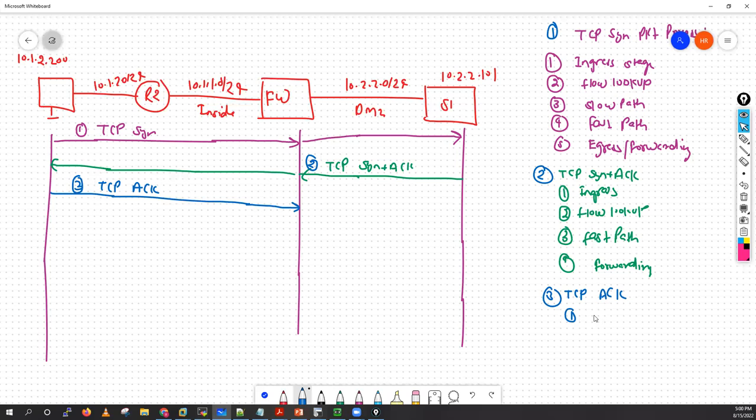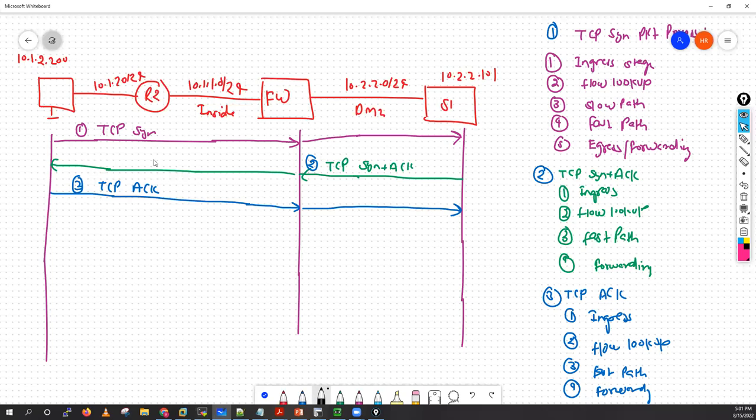The third packet is processed at your ingress stage, at your flow lookup, then your fast path, then your forwarding stage. After that, this packet is forwarded back towards the server. Now, till here, your TCP session is established, right? The TCP connection is in established state. After that, this PC will send one more packet, the fourth packet in our communication, which is the HTTP GET request.